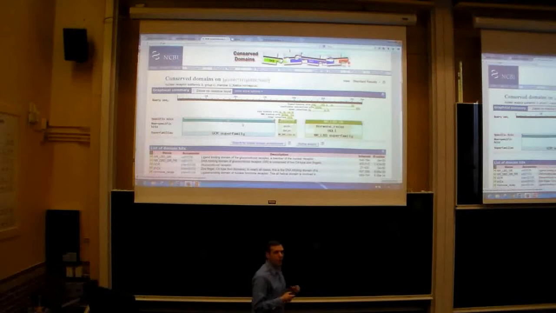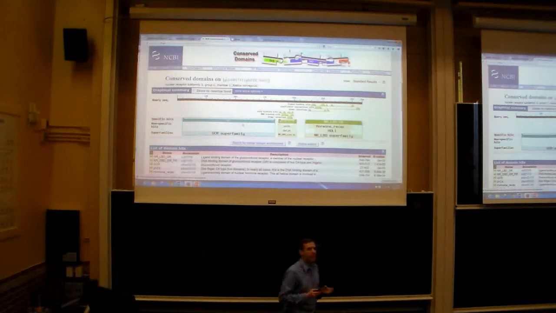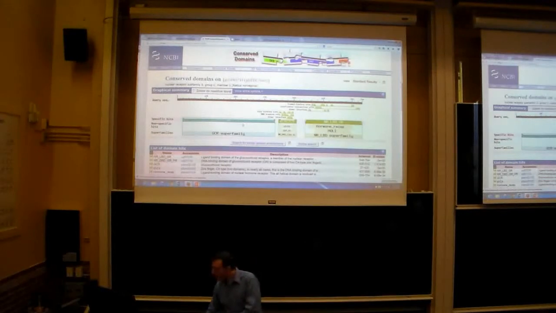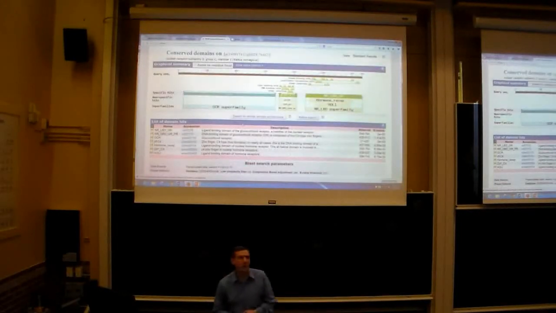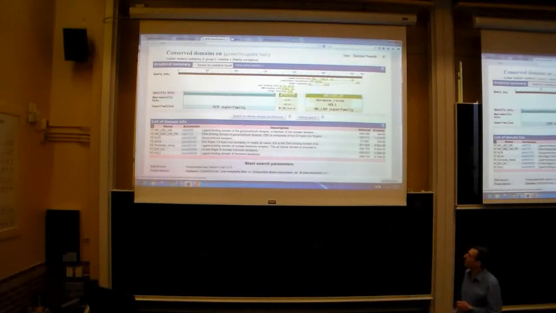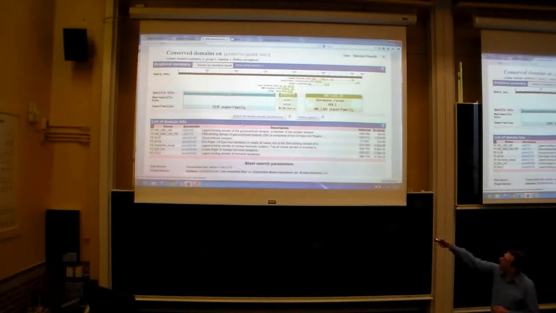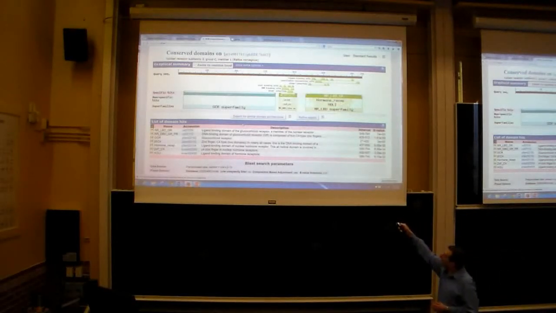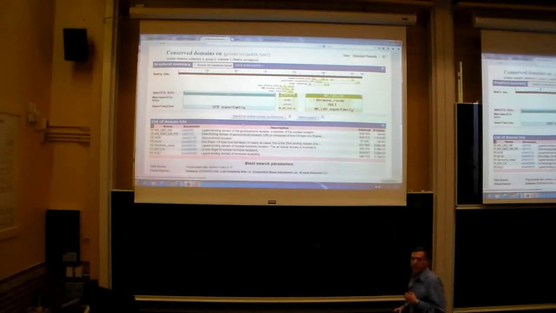That's a relatively small database, and it can just quickly blast your query against that database and pull up these hits. And if we click on that diagram, we can get more information about conserved protein domains found in this particular protein. So we can see here that there are 3 groups of domains. They have different names within these groups.